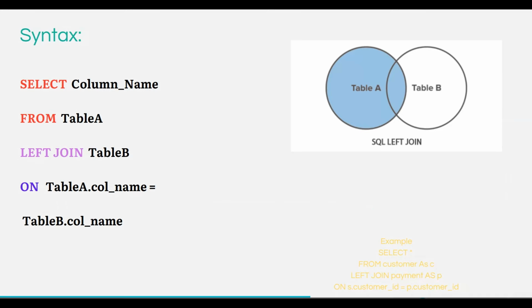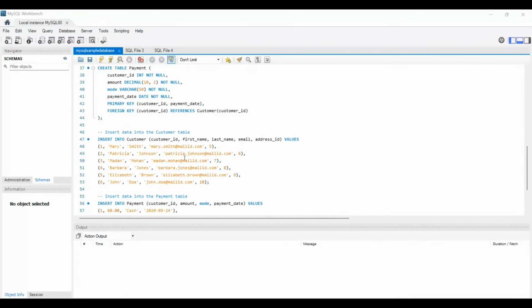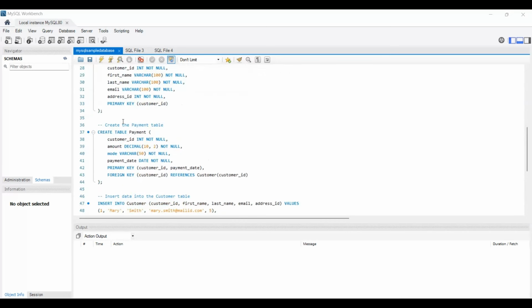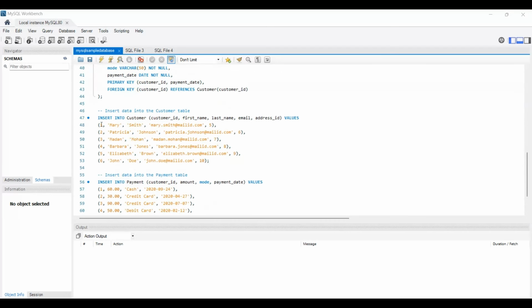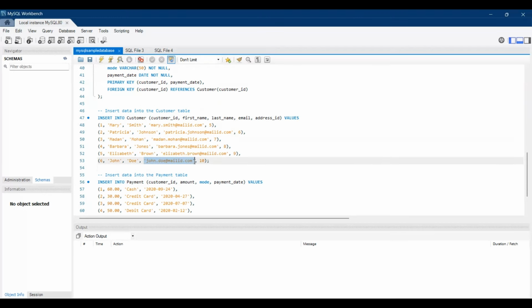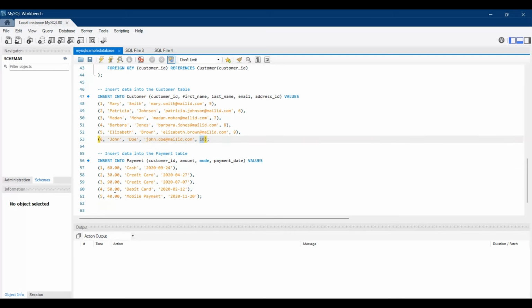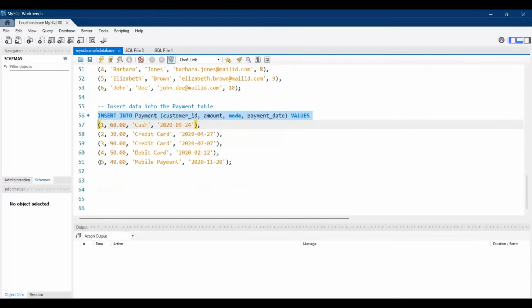Okay, now we are inside our SQL workbench. So basically now I have changed one thing. Previously we had 5 people. Now we have a 6th person known as John D, which includes his email address and his order ID in the customer section, right? But as you can see inside this payment table, it does not contain his data.